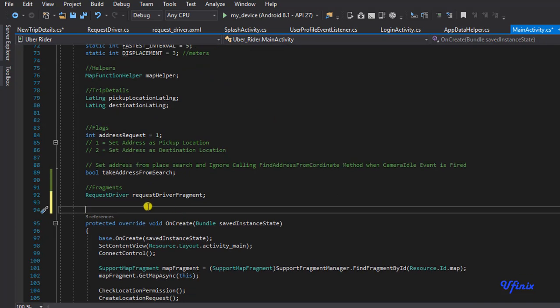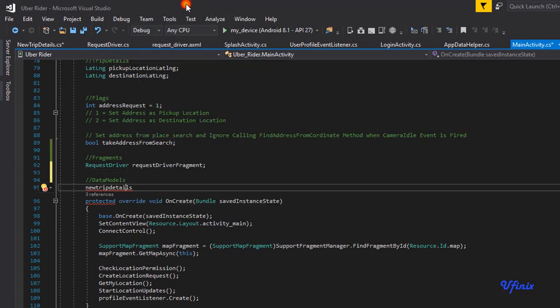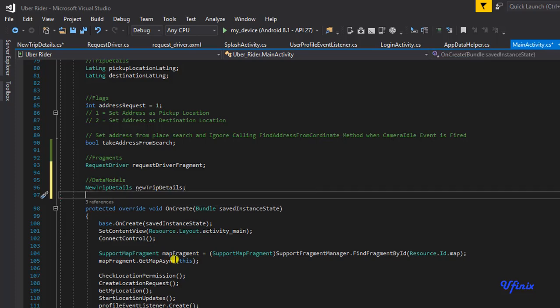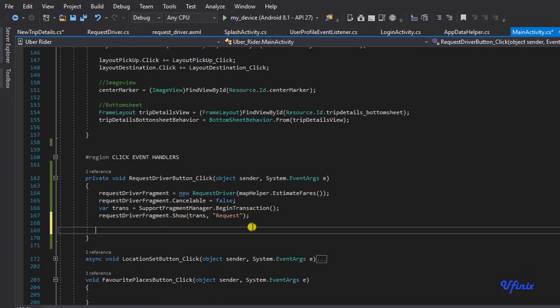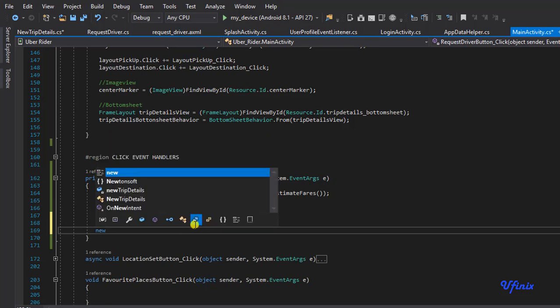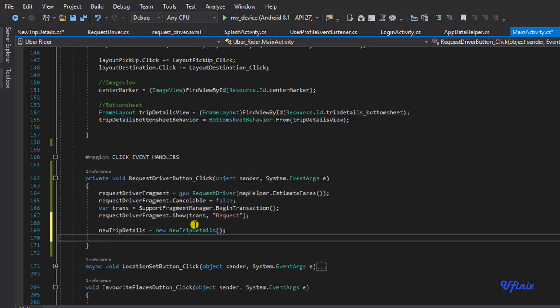Okay, so I'm going to come over here and say DataModels, and I'm going to say NewTripDetails. So we need to bring this in. Okay, NewTripDetails. All right, so let's go ahead and make use of this variable. Okay, so this is where we are going to assign value to the instance of our NewTripDetails, and we're going to use the object and create our request. So I'm going to say newTripDetails will be equal to new NewTripDetails. Okay, so now we need to assign values to it.